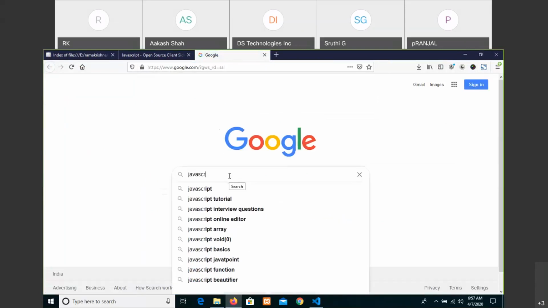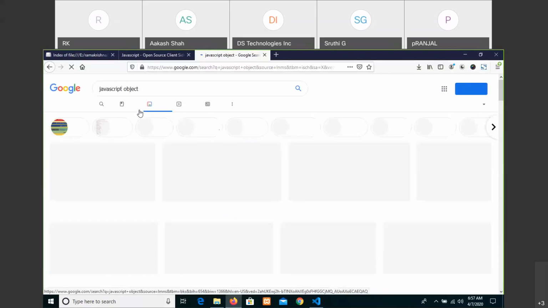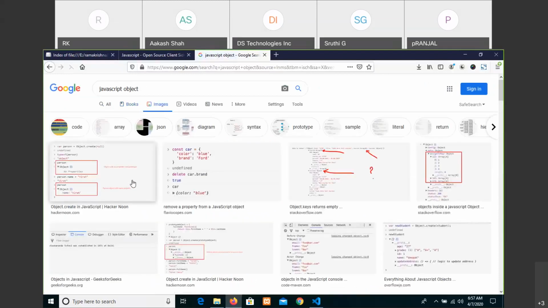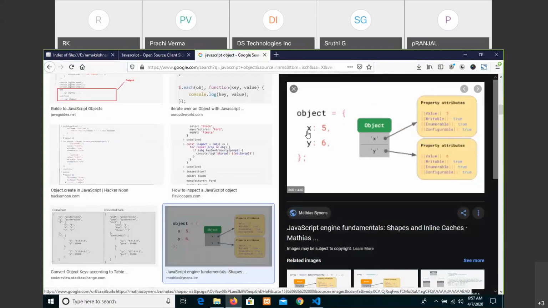JavaScript object and then click on images. You can see the representation here. One of the examples: an object is holding properties. User one can access these two things, and user two can access two things. In the same way, we have additionally written the method here, for object one, object two, or user one, user two.